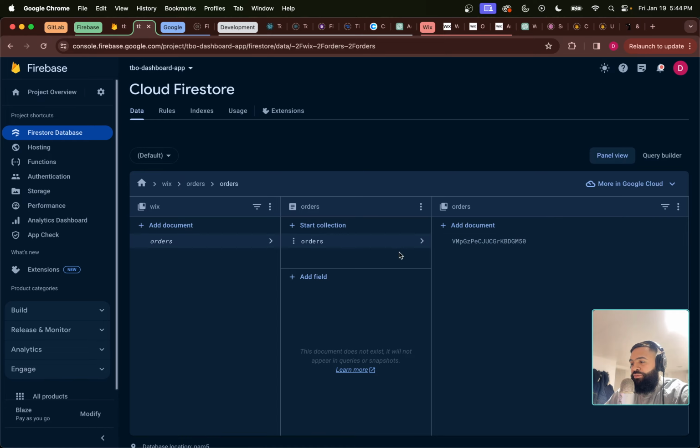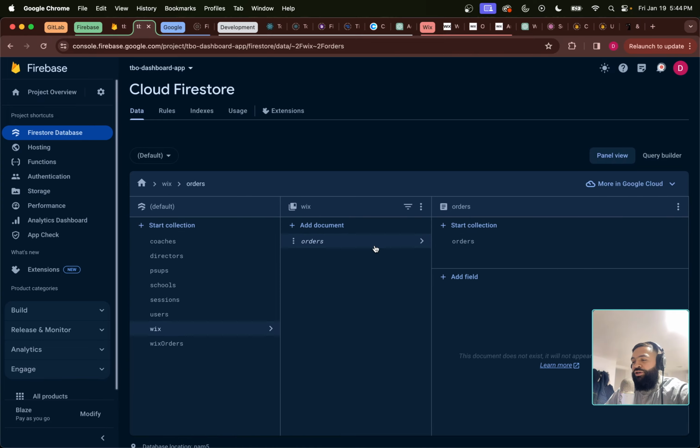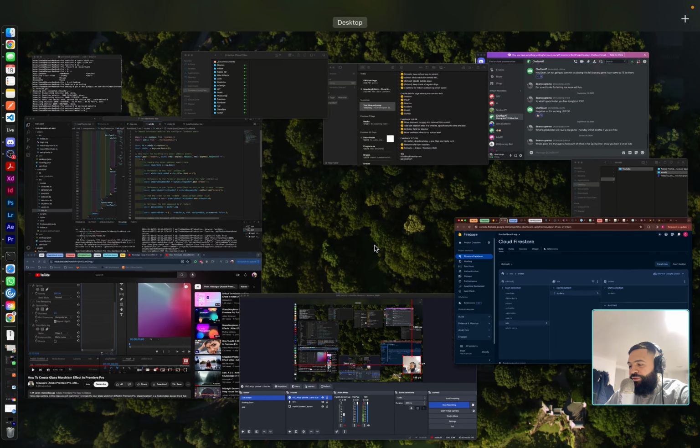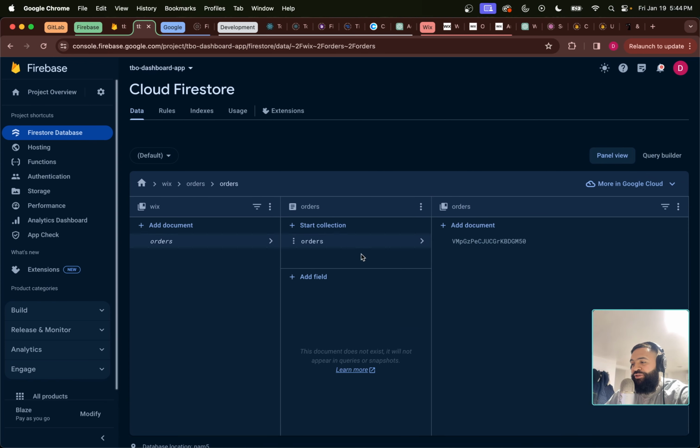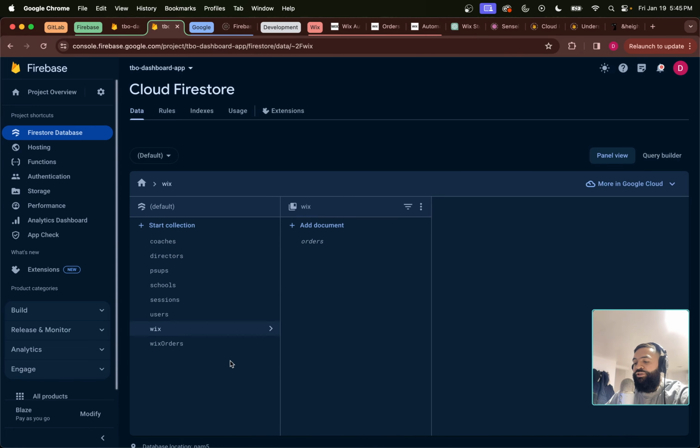Well, that's a problem because I want it to be Wix/orders, and so this middle part should not be here. So obviously there's something wrong with my code. Guess I'll fix that. Let's see.